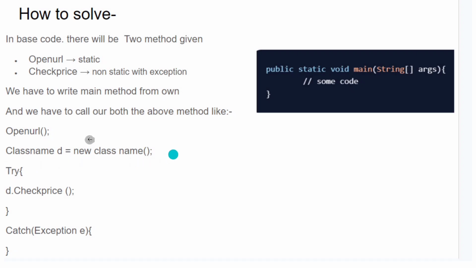So you have to create the object and then call the method on this object. You can't call it directly. Even if you have created the object, you can't call it that way. You can call it, but it will give an error, because the checkPrice method is non-static and comes with an exception. So if you get any method with an exception, you have to call it inside the try and catch block.